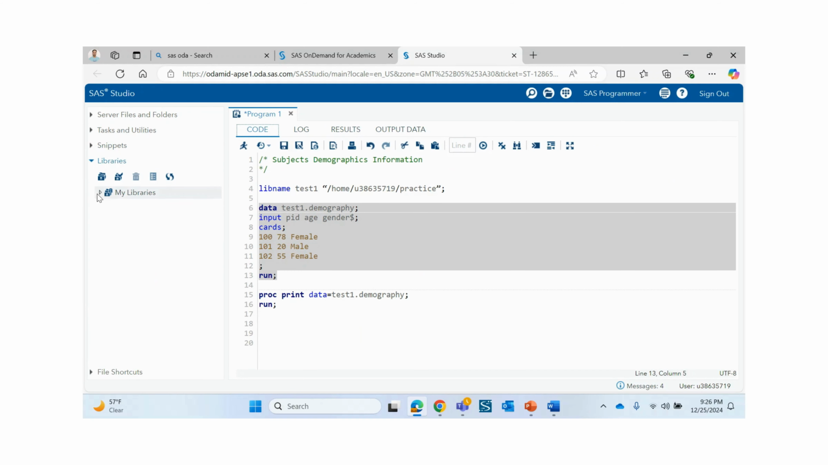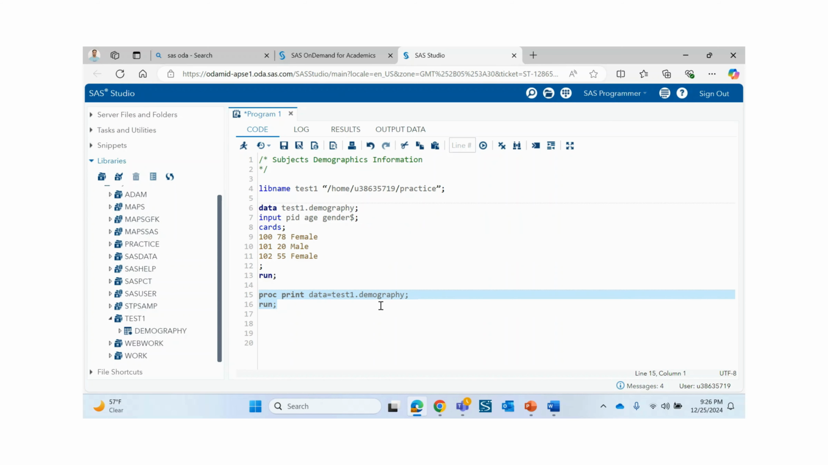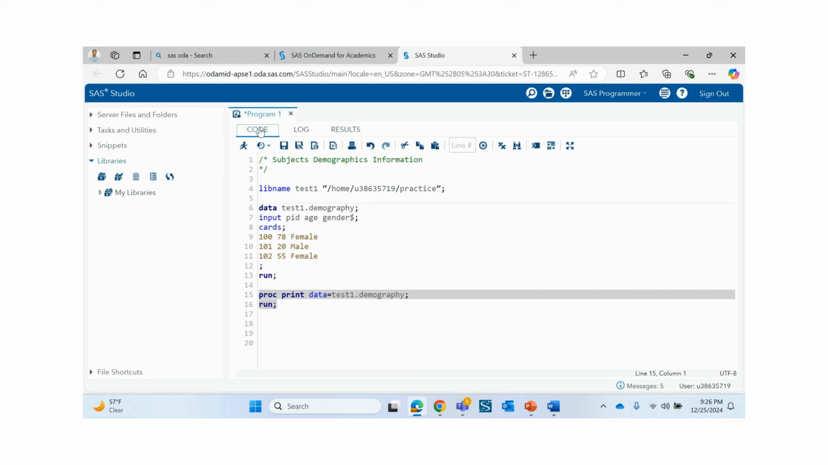My test1 is blank. Now if I run this batch of code again, apart from the work library, it still works correctly. If you go to libraries and go back to test1, you can see that demographic got created, which I had just deleted some time back. And if you go for a print command with the test1 library, it will give you a result as usual. Is that clear? Any doubts in this?